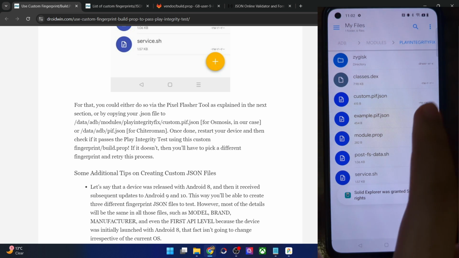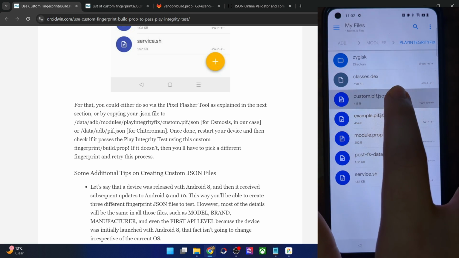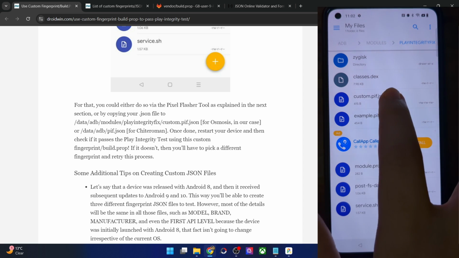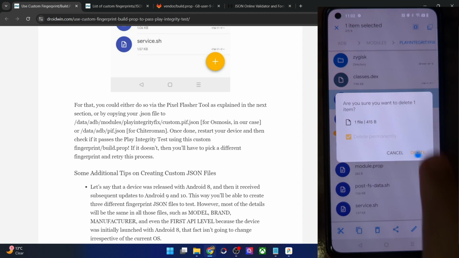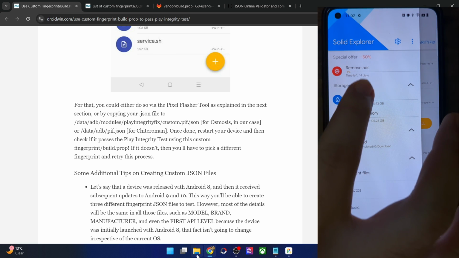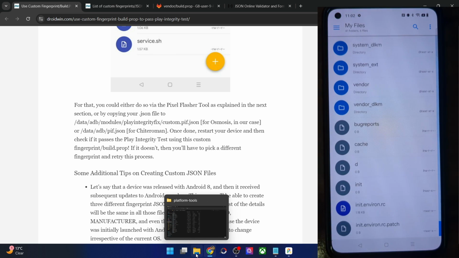So it's from the Xiaomi build, so I'll have to replace it. So let me remove this file from here, or rather let's remove it. And now you could take two steps: either use the custom PIF file and manually do the transfer. So in that case, let me show you.